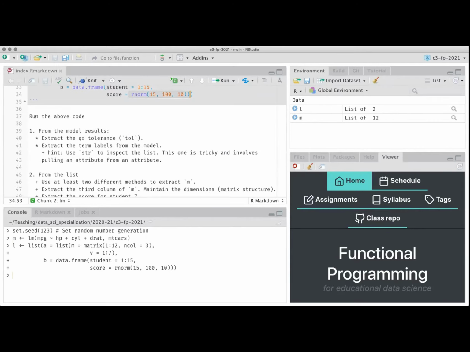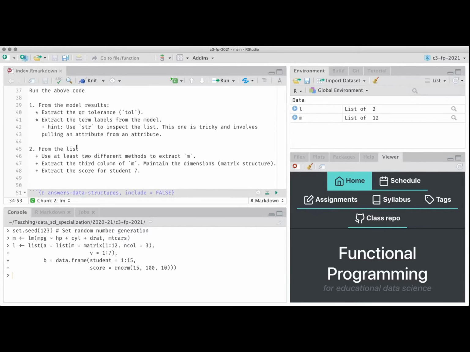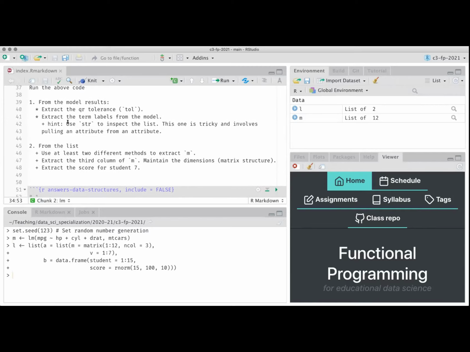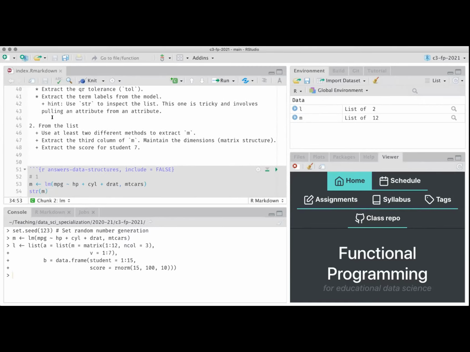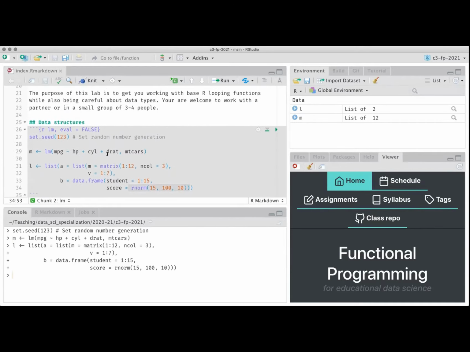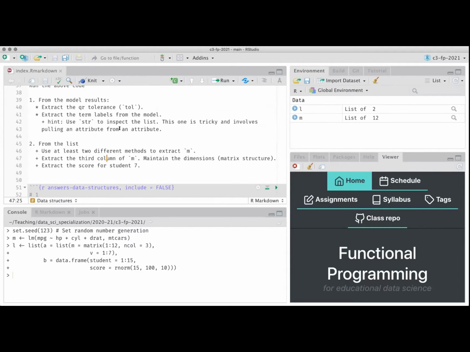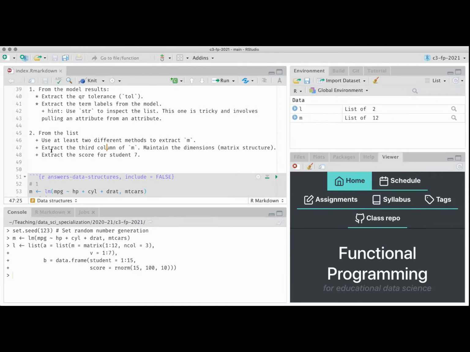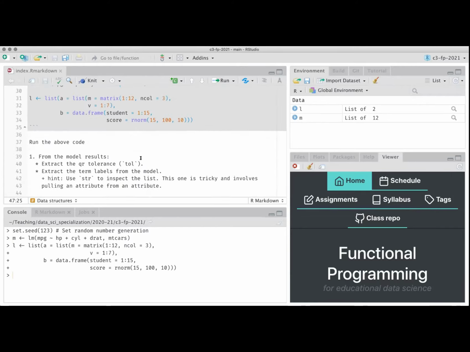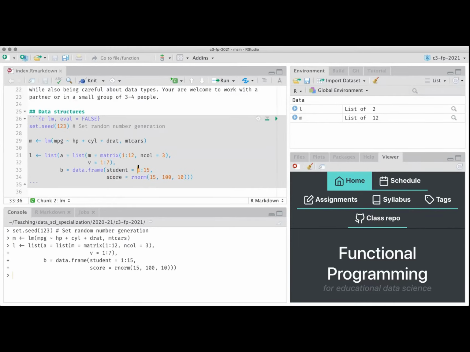Okay, so I asked you to run that code and then extract the QR tolerance from M, extract the term labels from the model, and I gave you a little bit of a hint on how to do that. And then from the list, so those are the things I was asking you to pull from the model. From the list, use at least two different methods to extract M. So this matrix, right? And then extract the third column of M while maintaining the matrix dimensions. And then extract the score for student 7. Okay, so score for student 7.